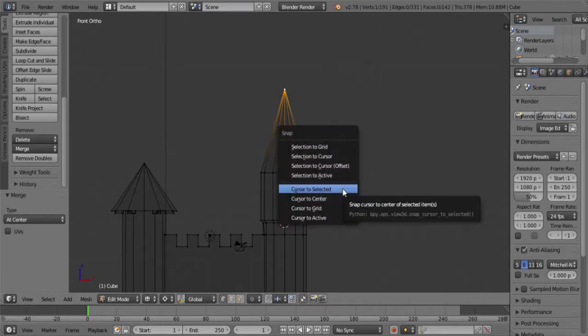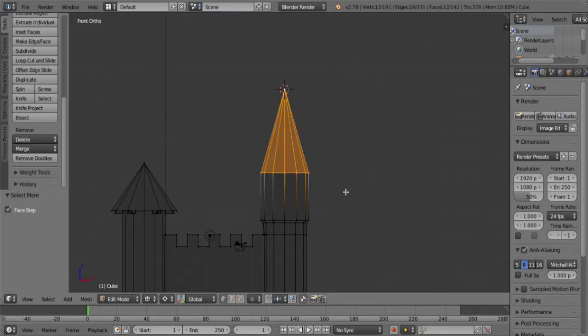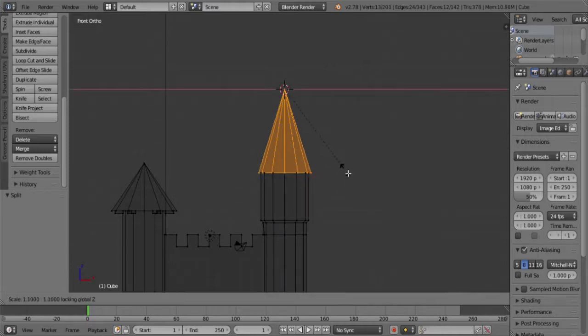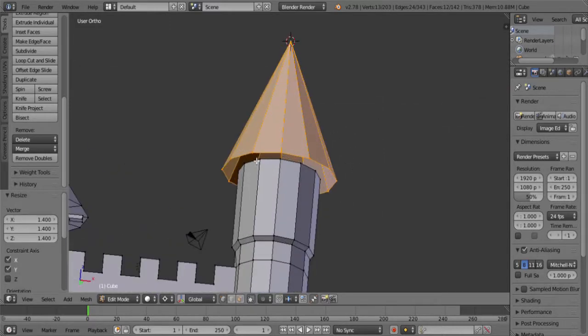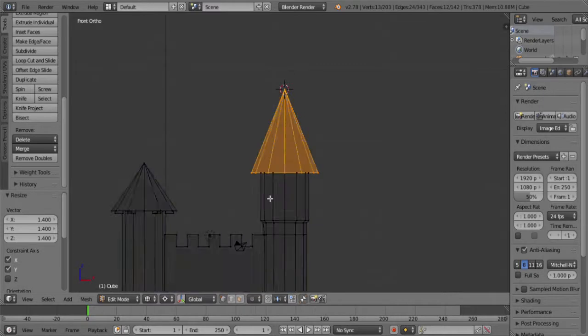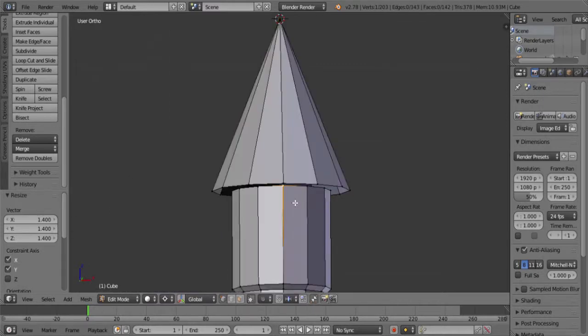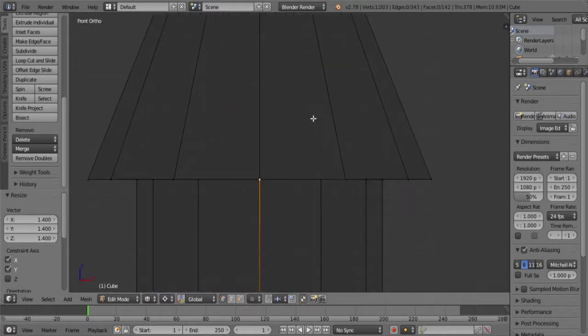Snap cursor selected, Ctrl keypad plus. I'm going to split it. Scale, Shift C. Sort of like this. Right. Now some ornaments. The beams again, but kind of differently.